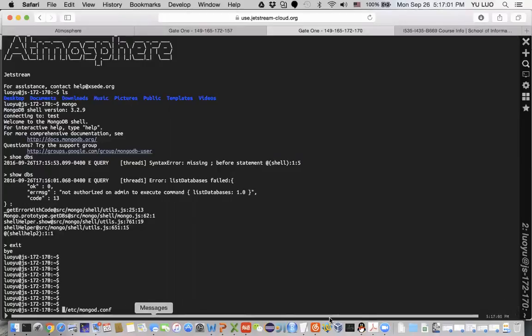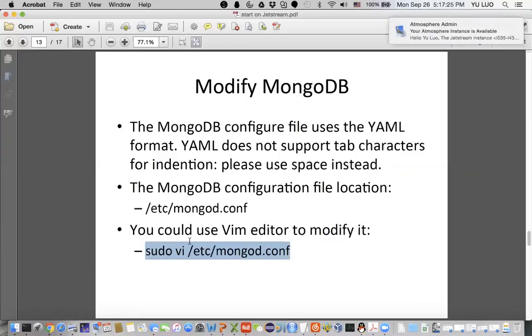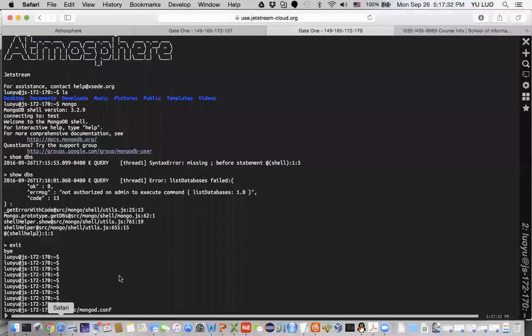So let's go back to the slides. You need to use the Vim editor to modify it. Please use sudo, I mean this admin role, to do that, because normal access cannot modify this file. Just copy and paste these lines into the terminal: sudo vi and the configuration file path. So let's do that. Okay, not my terminal.